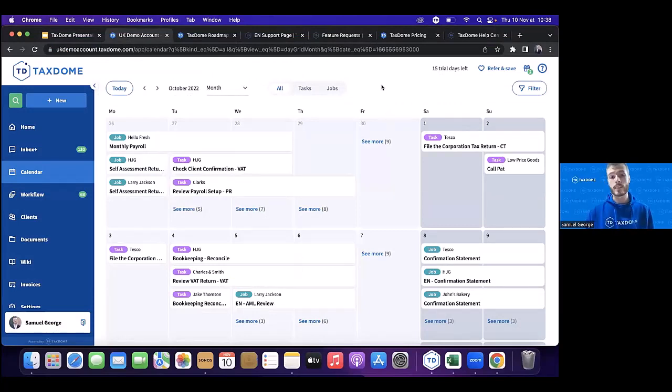So I'm looking at TaxDome here from the firm owner's perspective. We do have the client portal, and it's worth bearing in mind that when your team members log into TaxDome, they're going to be somewhat restricted. The reason for that being is that you as the firm owner can give them access rights to the different parts of their TaxDome platform.